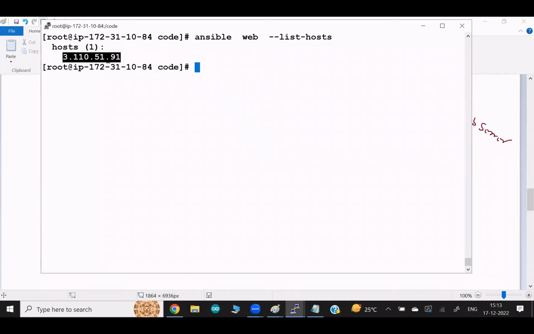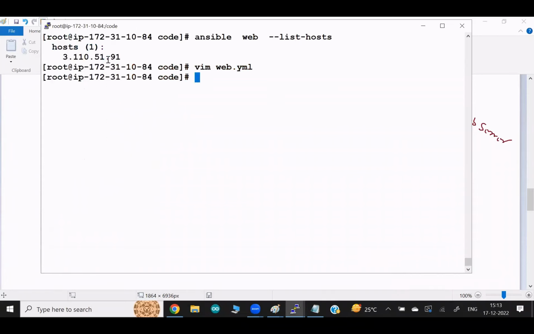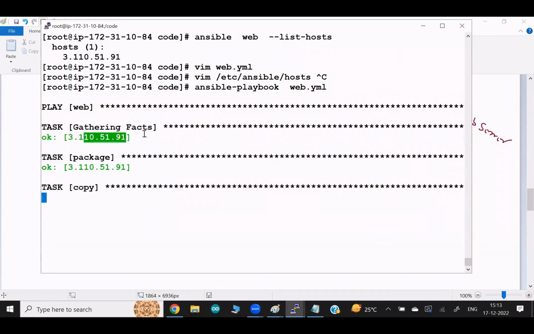Now, if you want to apply the playbook only in the web group, we can add web here. And maybe in the web group we have 1 IP, or maybe 100 IPs come in the future. We can apply this playbook there. So now if I run the playbook, come on, where's the command? So ansible-playbook web. Now it applies the playbook only in the web group. So here the web group has only one single IP address.